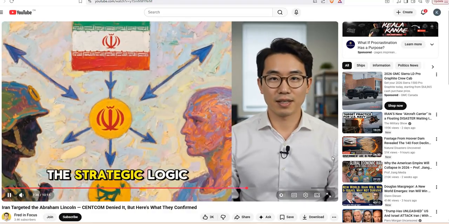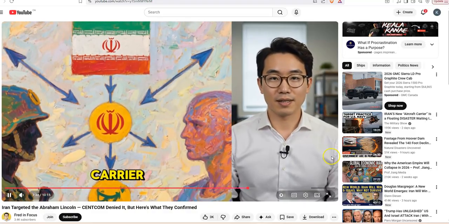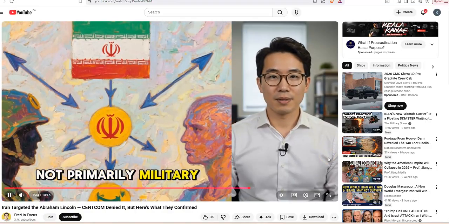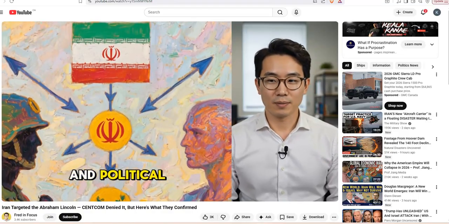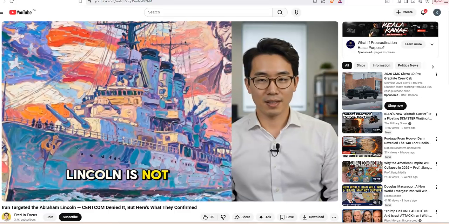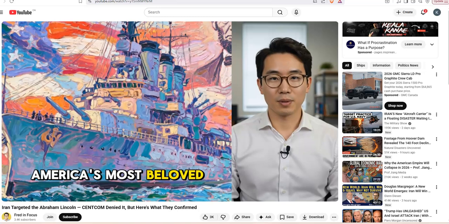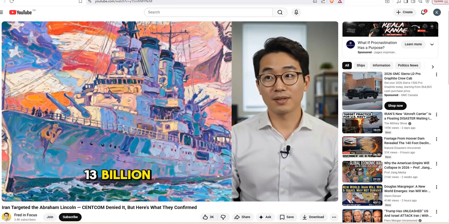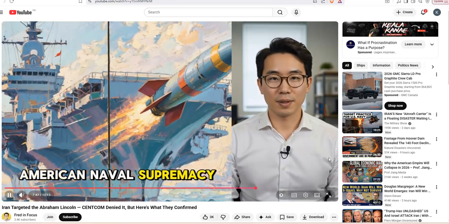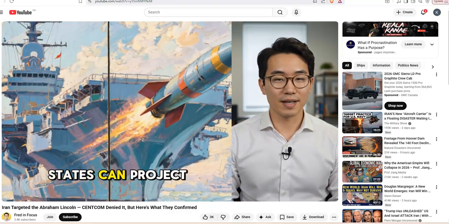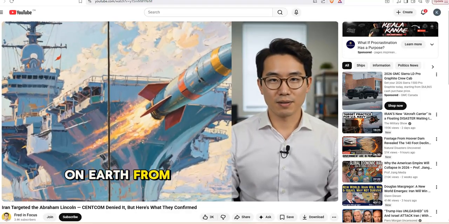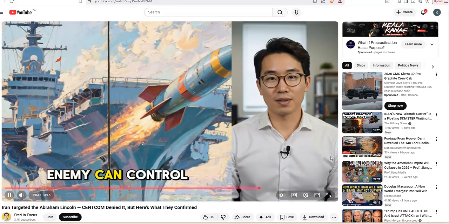Now, here is the strategic logic behind Iran targeting the carrier. Because it is not primarily military, it is psychological and political. The USS Abraham Lincoln is not just a weapons platform, it is a symbol. It is named after America's most beloved president. It costs $13 billion. It represents American naval supremacy, the doctrine that the United States can project lethal air power anywhere on Earth from international waters that no enemy can control.